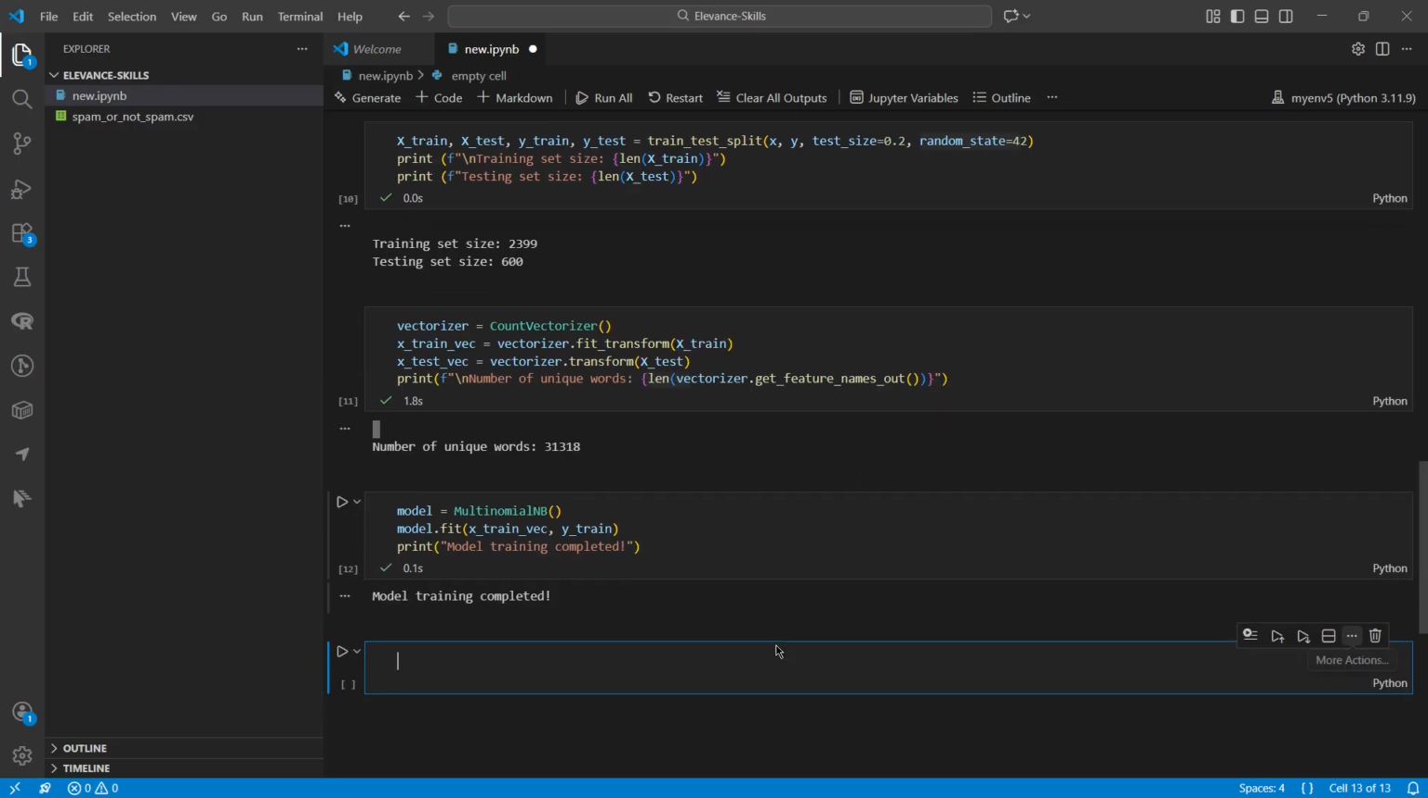Yeah, this is surprisingly simple. We create our multinomial naive Bayes model and store it in a variable called model. Then we train it using the fit function, passing in our vectorized training emails and their corresponding labels. What's happening behind the scenes during training?